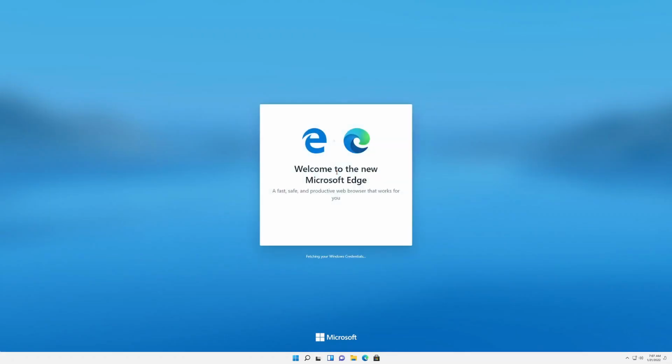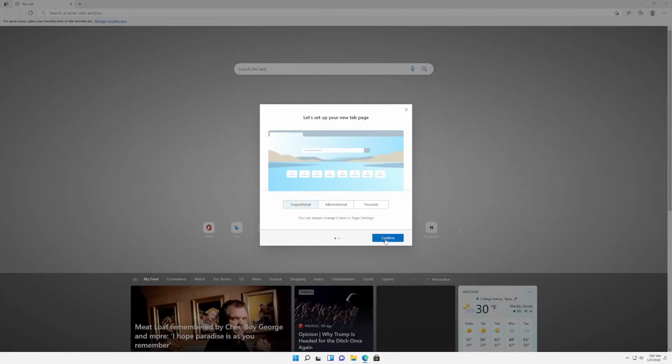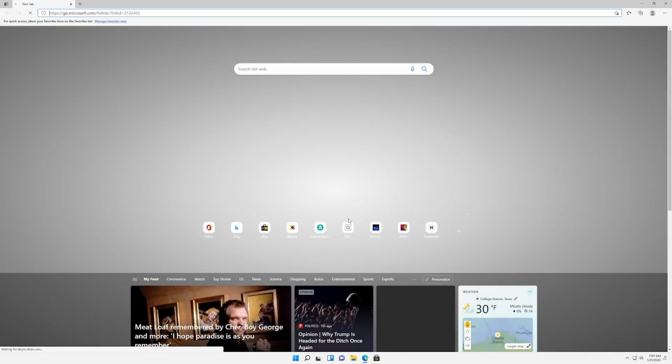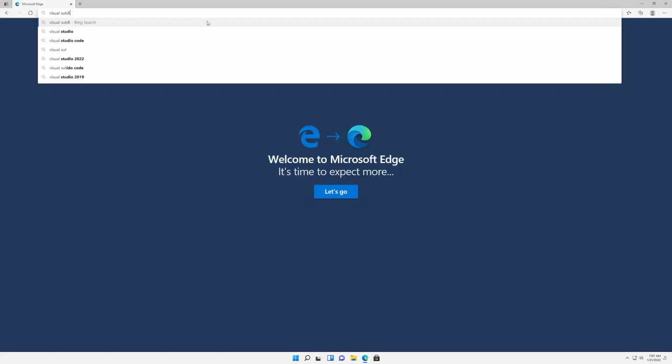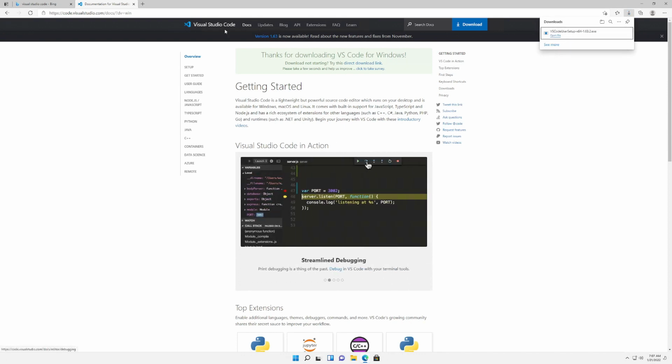So one of the first things that we're going to want to do is get Visual Studio Code installed. So you want to open your web browser. I'm going to be using Microsoft Edge, but you can use Firefox or Chrome or whatever you like. You probably already have Visual Studio Code, so you won't need to go through this step. But we are going to configure it a little bit together.